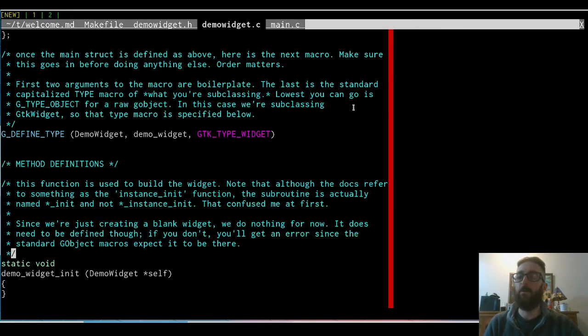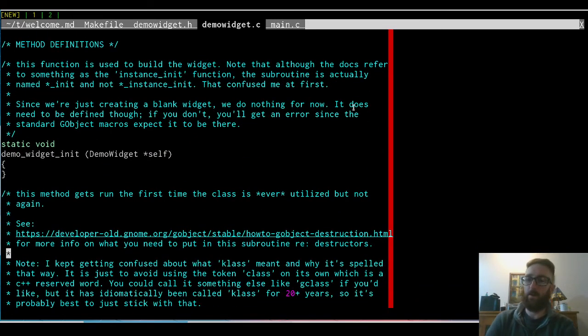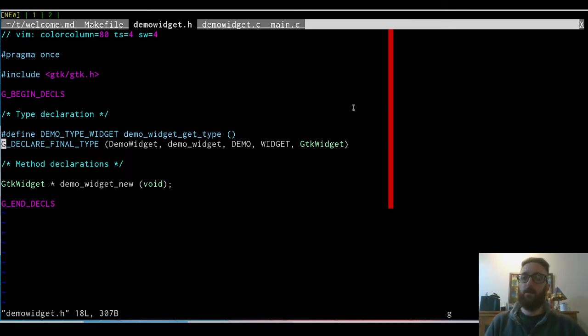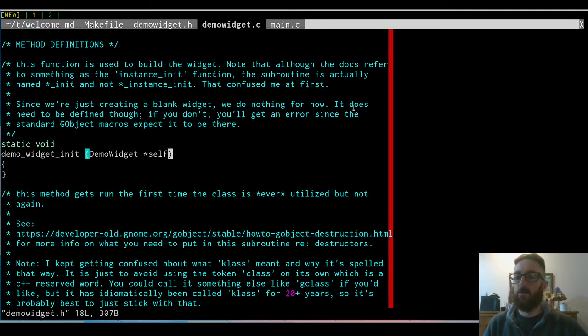And then we go ahead and put in our method definitions. Two method definitions are mandatory in your .c file. It's going to expect you to define two types of functions, your instance init function and your class init function. If they're not there, it won't work. The instance init function, which actually tripped me up at first, has to be called your_guy_init, not your_guy_instance_init. So just be aware of that.